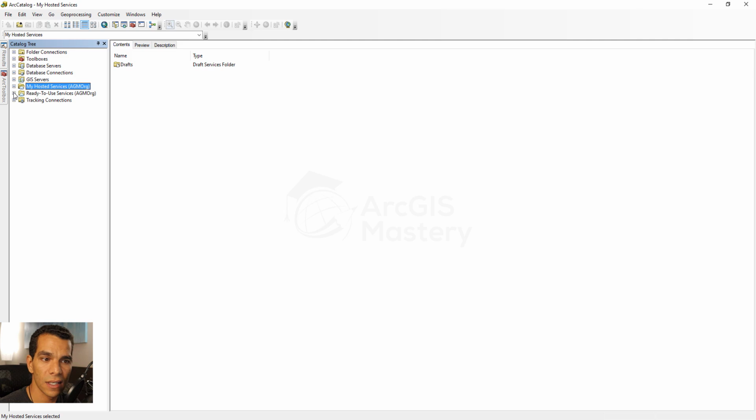Ready-to-Use Services is also the same thing, but it's services provided by Esri. So this is some data provided by Esri that I can access through my organization account as well. This is one of the good things about having an ArcGIS organization account, that you can have access to a lot of data that Esri can provide for you.